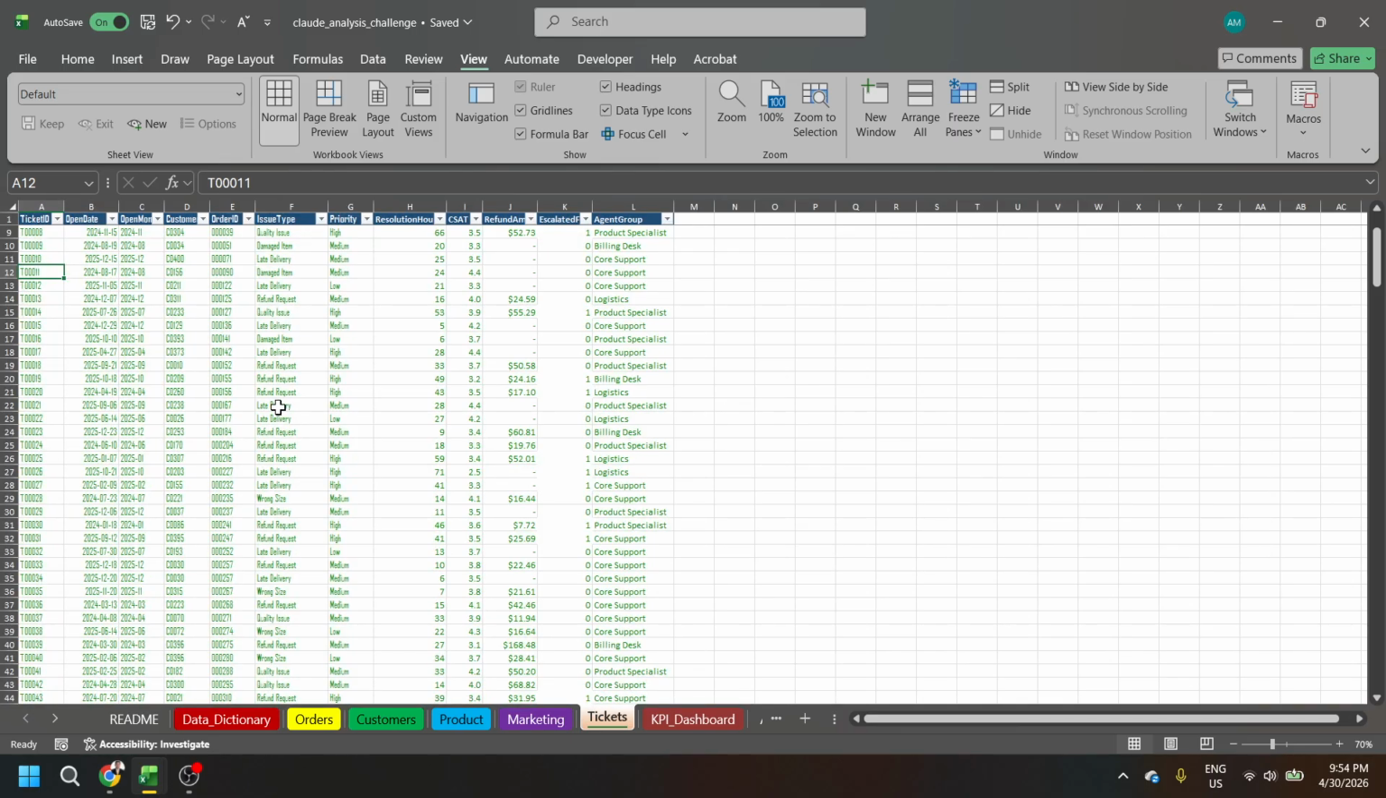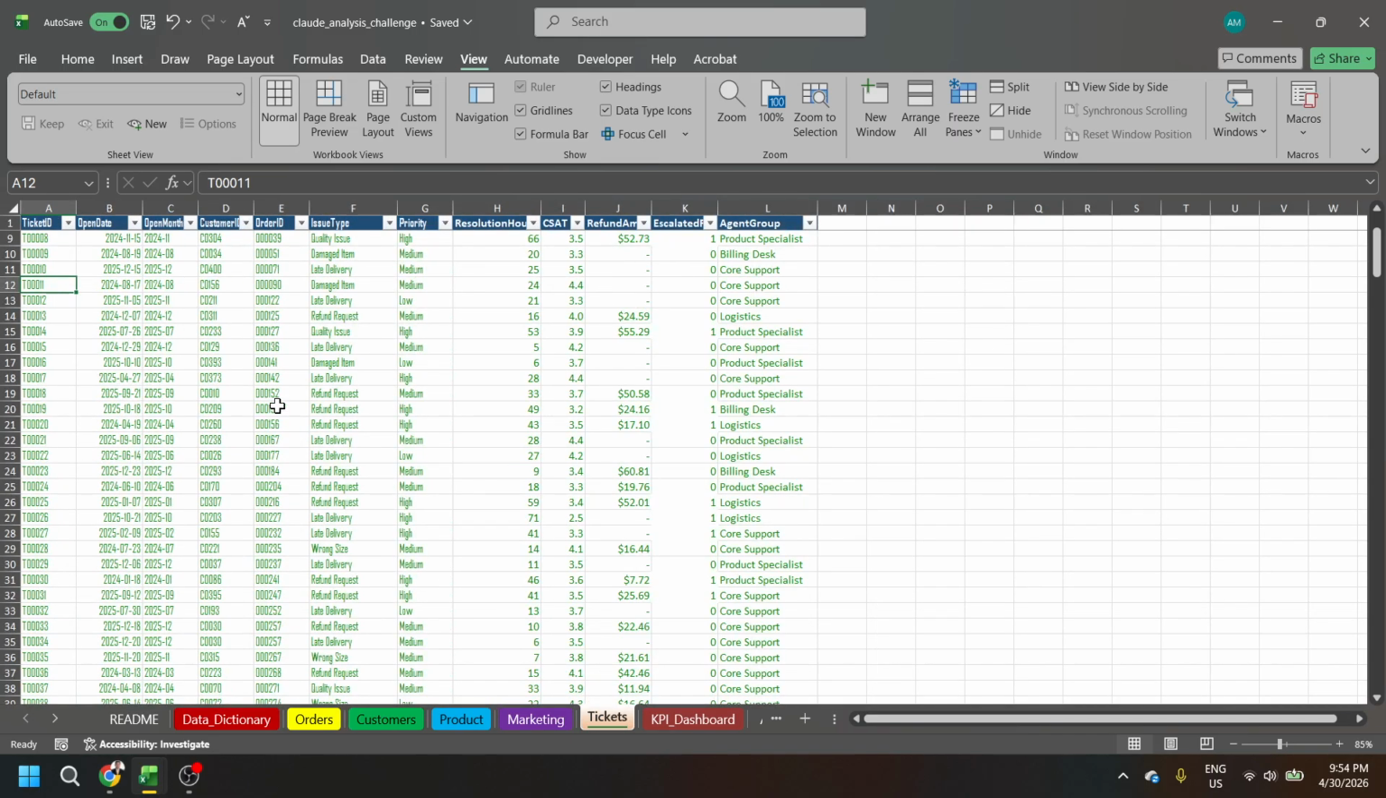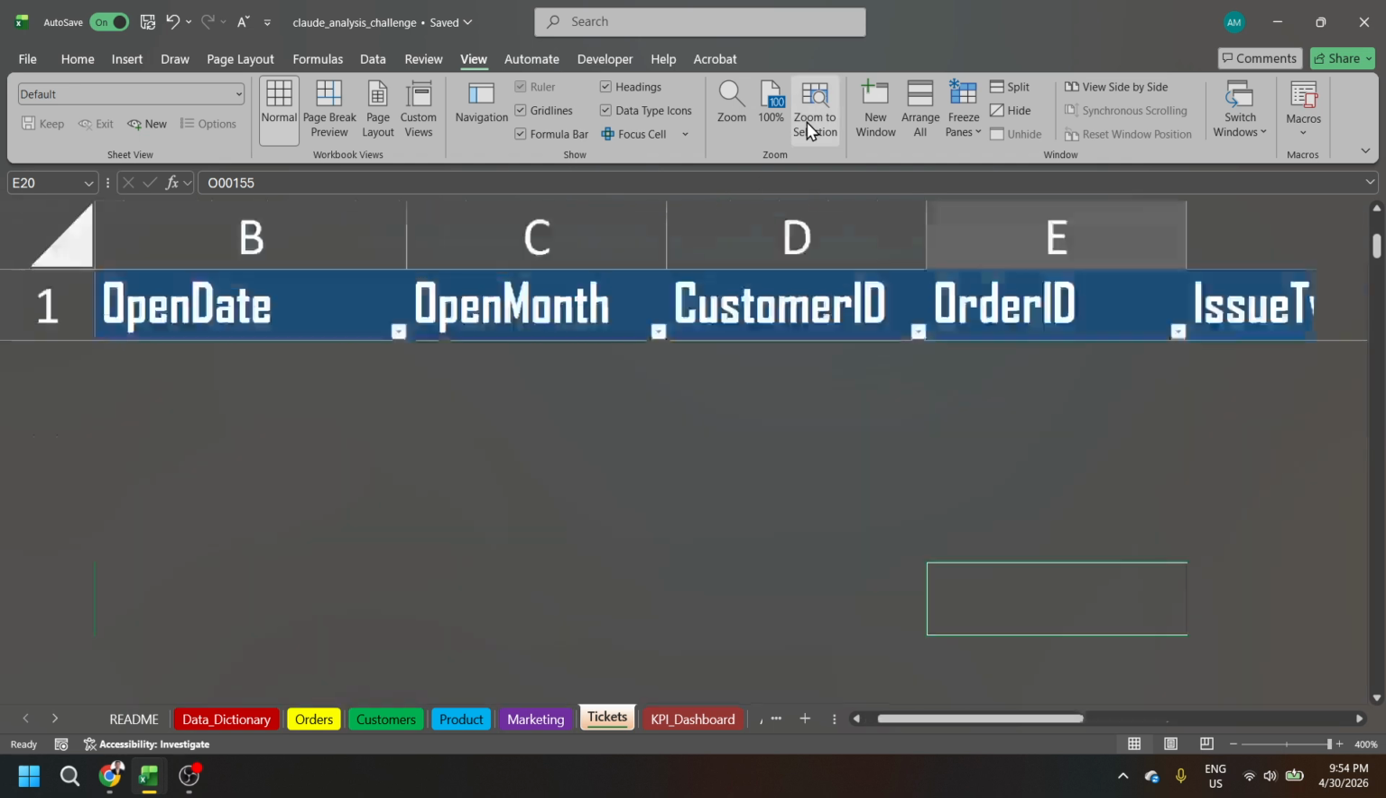That's all there is to it. Select the cell you want to focus on, go to the View tab, and choose Zoom to Selection. It's fast, precise, and far more efficient than dragging the zoom slider and panning around.